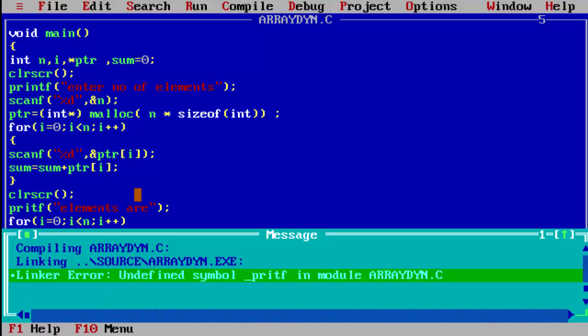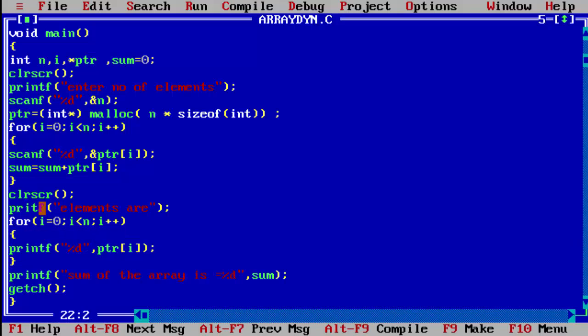So there is an error, undefined symbol printf. You can see I have written printf wrong. Now again save this, and run the program.